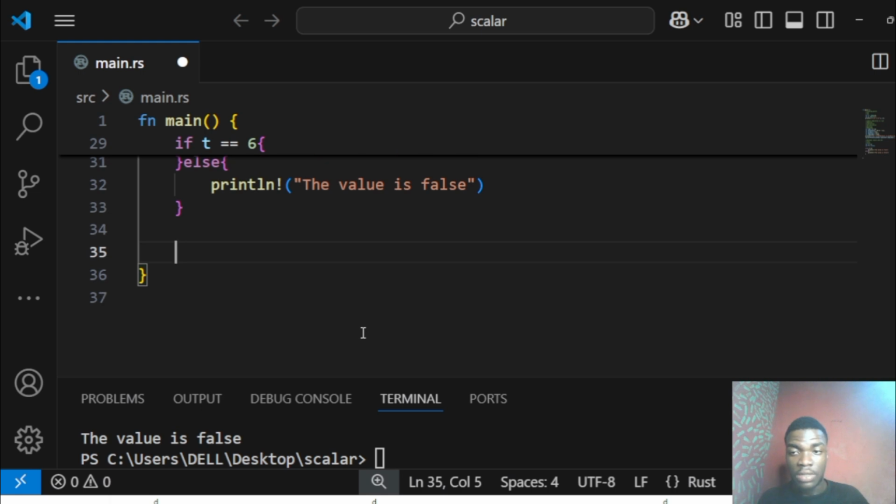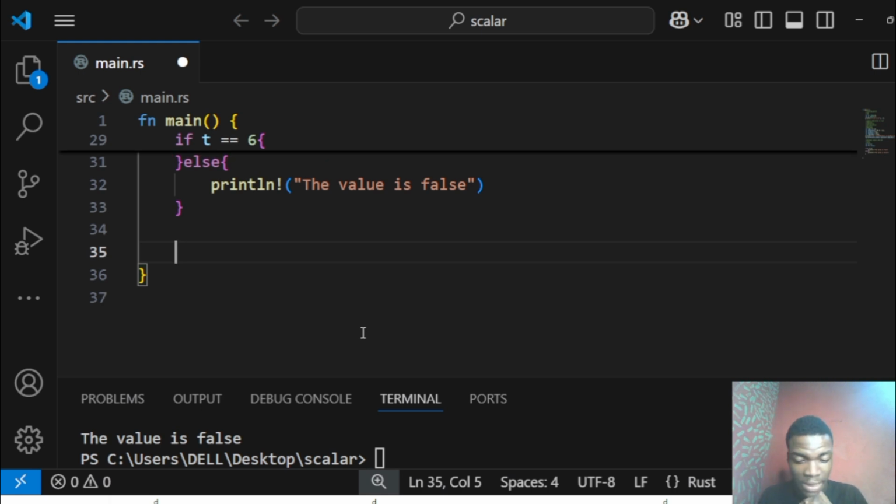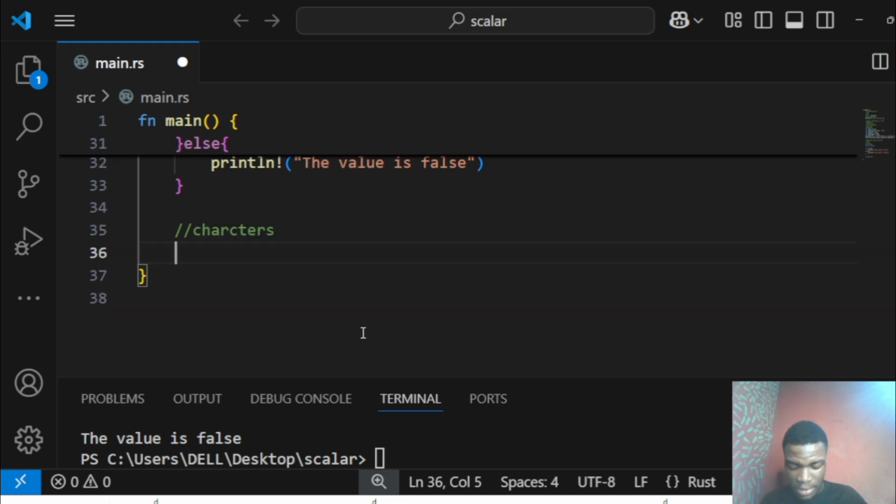So let's talk about another scalar type, which is character. Imagine characters are like letters in a tile board game. And Rust's character type is represented like this. If you're talking about characters, they are represented like this.